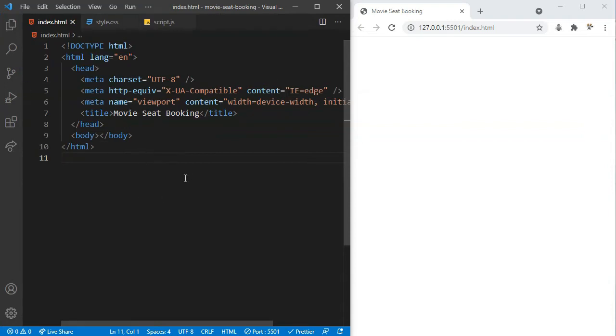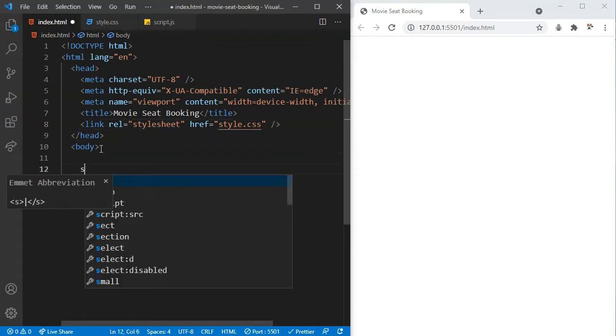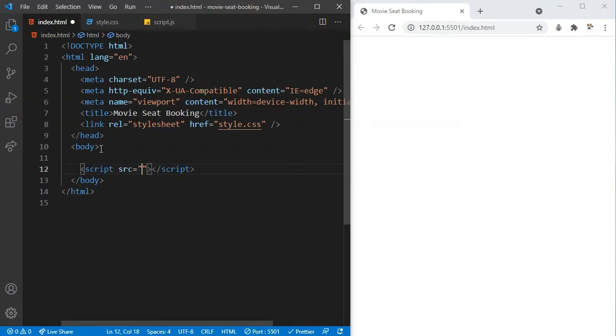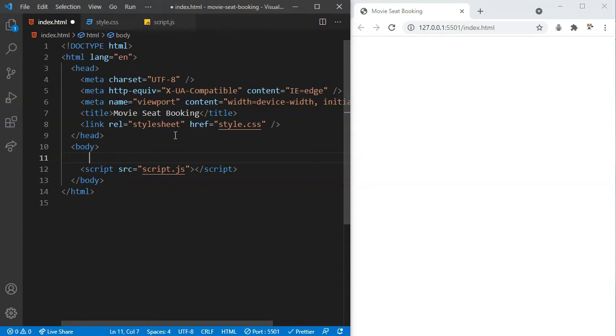So inside of our index.html, let's import our style.css and also import our script file, that is our JavaScript file, which has the source as script.js. Okay, now inside of this body, let's start building the basic structure of our project. We are going to have a division with the class name of movie container.